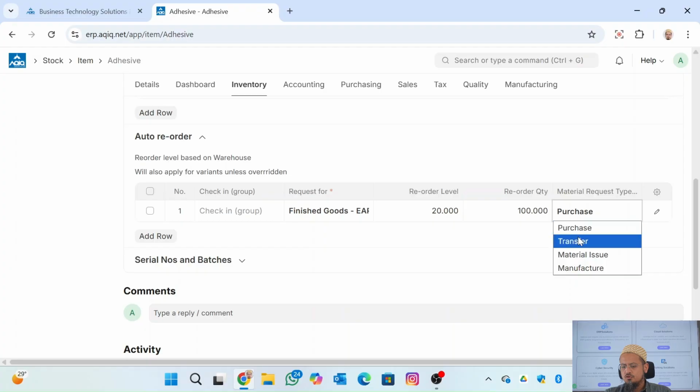Now you will find there are different options: transfer, material issue, and manufacture. When we say transfer, let me explain these two. When I say transfer, it means when my finished goods warehouse reaches 200 level, raise a transfer note. Why a transfer note? Assuming that I have some stock in another warehouse. Maybe my finished goods is not my main warehouse, it's a branch warehouse, but I'm raising a transfer request so that the main warehouse can issue me those goods. Okay, so this is the explanation of transfer.